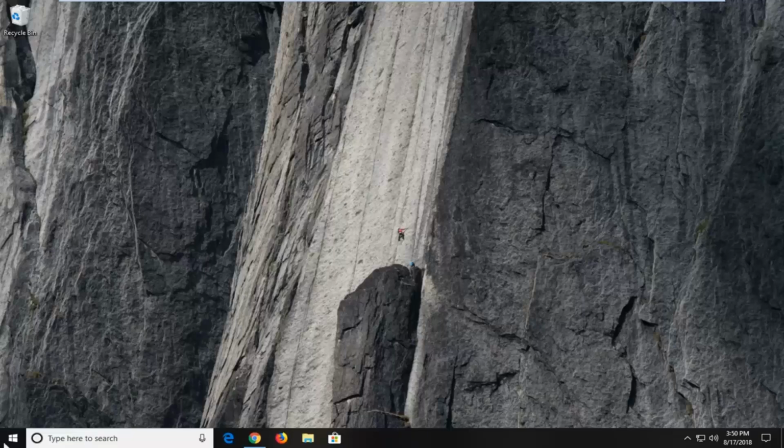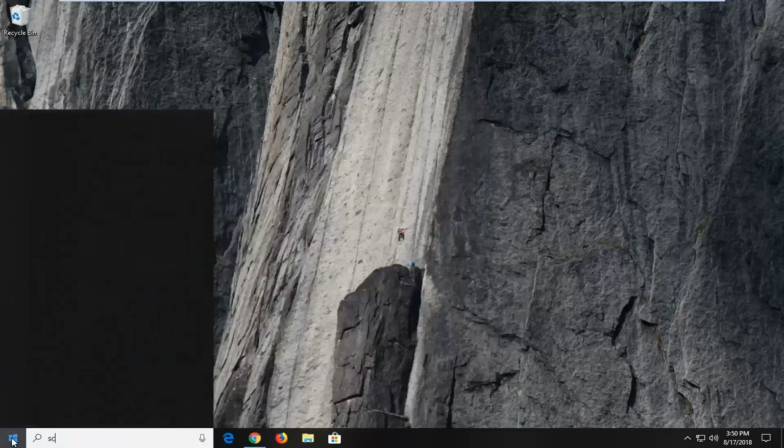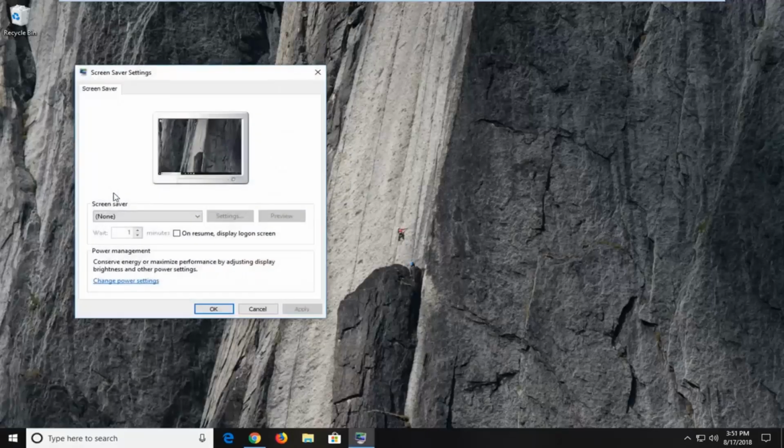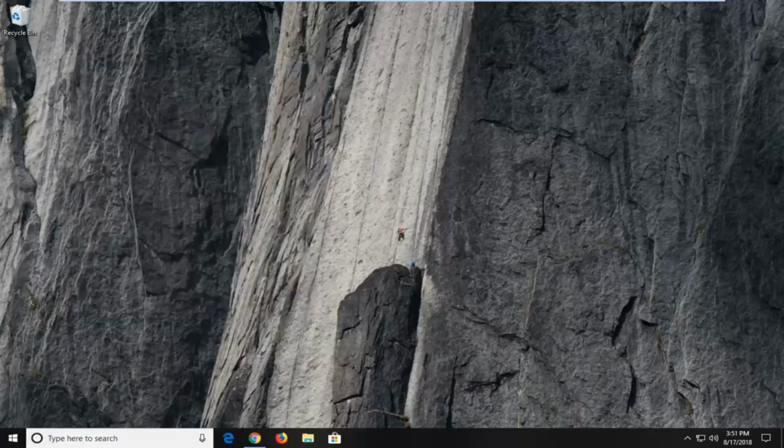So we're going to start by opening up the start menu, type in screensaver. Best match should come back with change screensaver, left click on that. Underneath screensaver you want to set it to none and then left click on apply and OK. Just restart your computer as well, see if that's resolved the problem. And I mean hopefully that would have resolved the issue at this point.